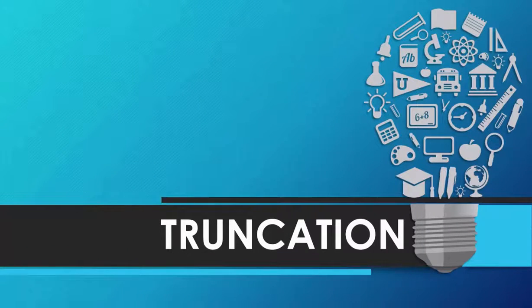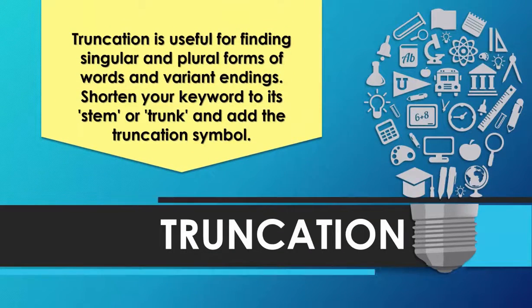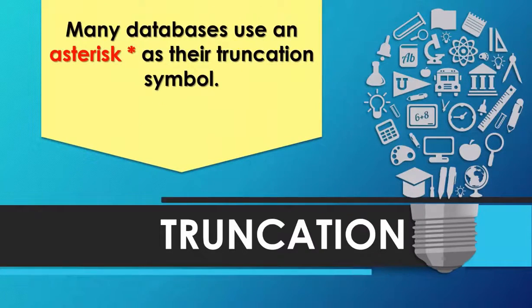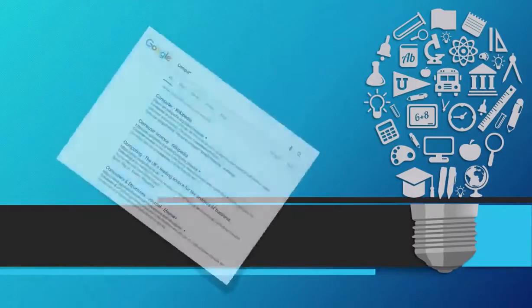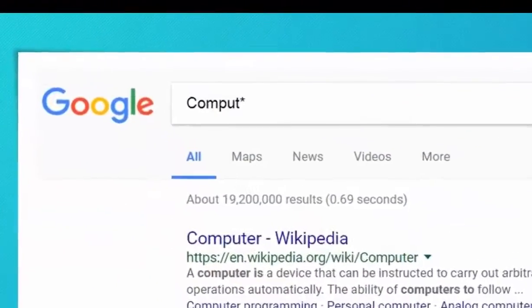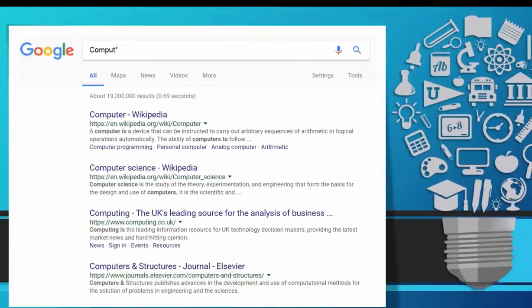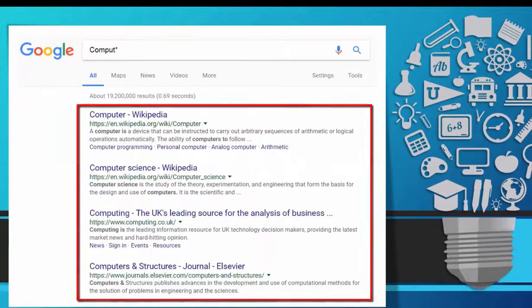Truncation is useful for finding singular and plural forms of words and variant endings. Shorten your keyword to its stem or trunk and add the truncation symbol. Many databases use an asterisk as their truncation symbol. For example, compute* would search for any word containing the stem compute: computer, computing, and computation.